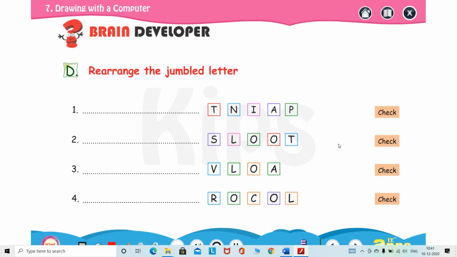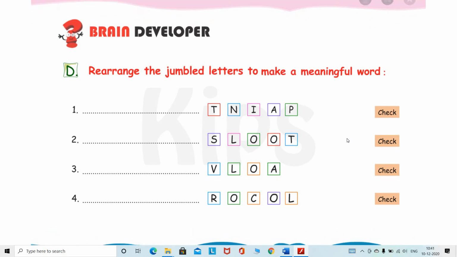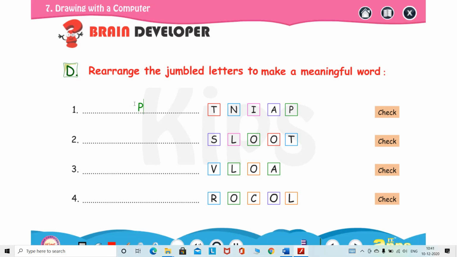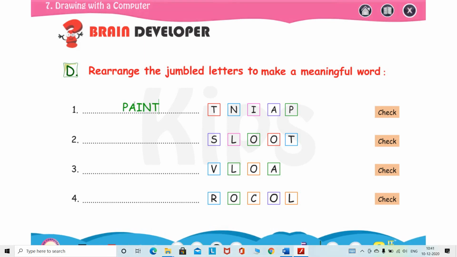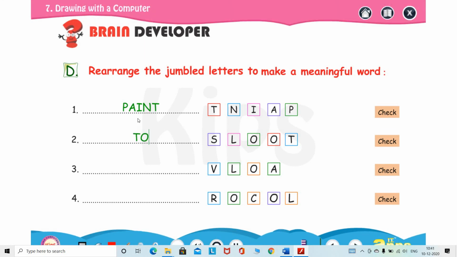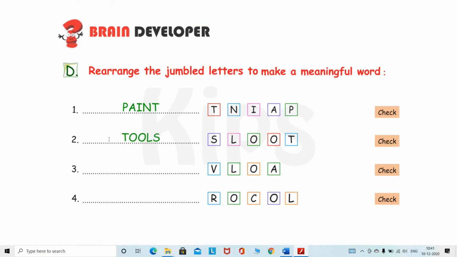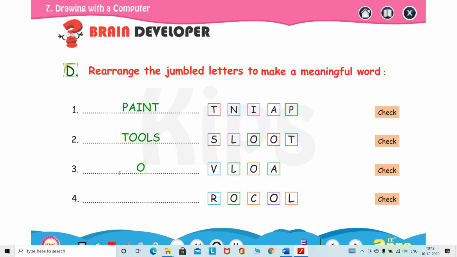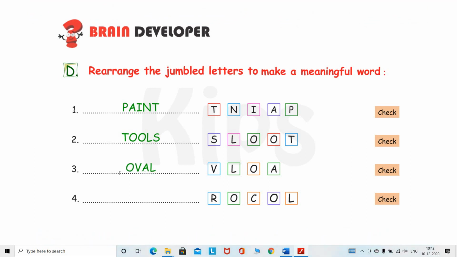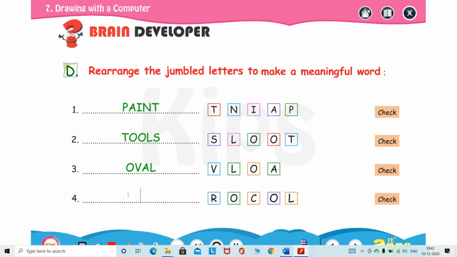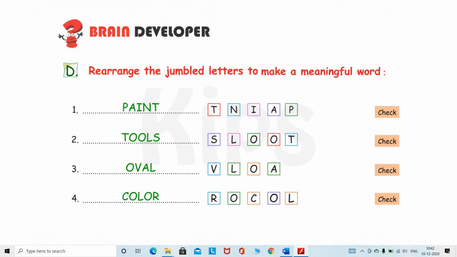Rearrange the jumbled letters to make a meaningful word. In this, we have to write a proper word with the help of the jumbled letters. First answer is paint. Next is tools, T-O-O-L-S. Next is oval, O-V-A-L. And last one is color, C-O-L-O-R.